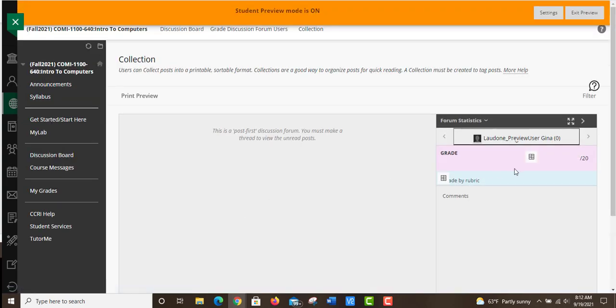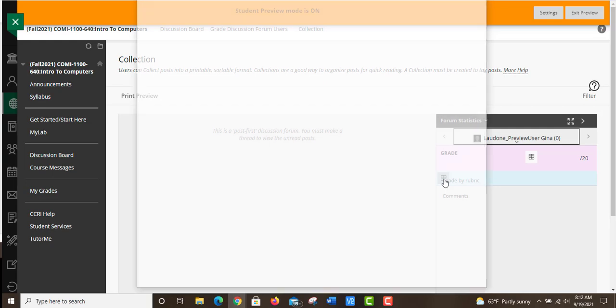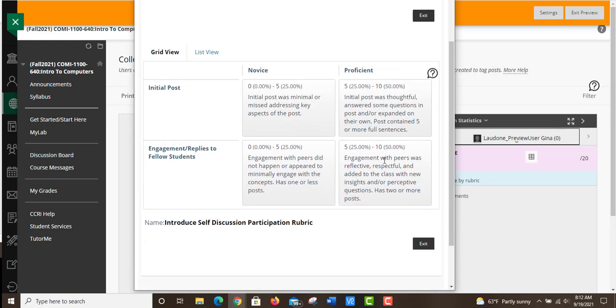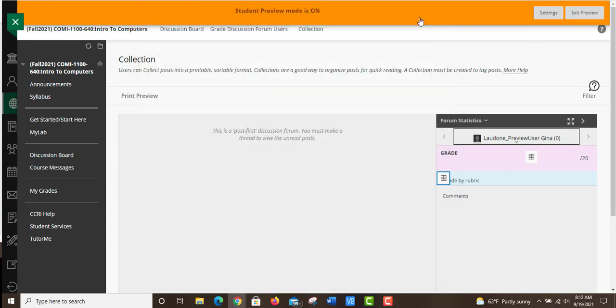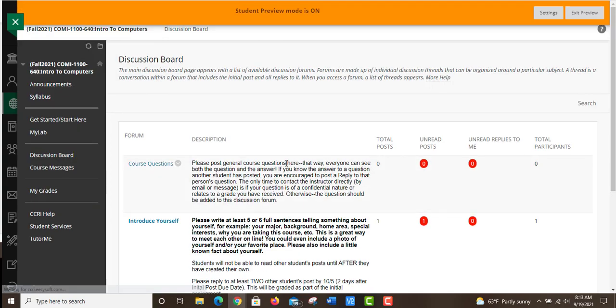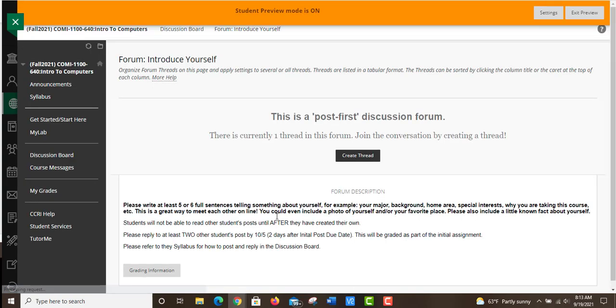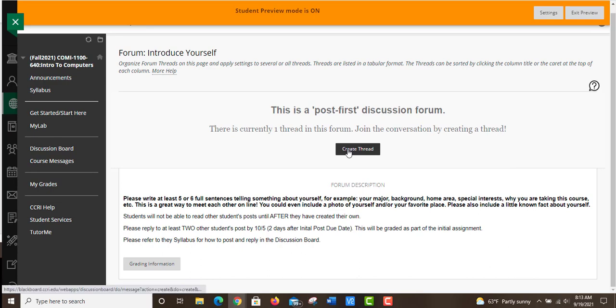And if you click on it, you will see this little grade by rubric here, and you can view the rubric so that you get an idea of what is required if you want to get full credit for this. So novice versus proficient. Proficient is what you're aiming for. So you can read that. I don't need to read to you. Okay, so now I just need to go back. Now that I saw the rubric, I'm going to come back to the discussion board, click on introduce yourself, and now you would just click create thread.